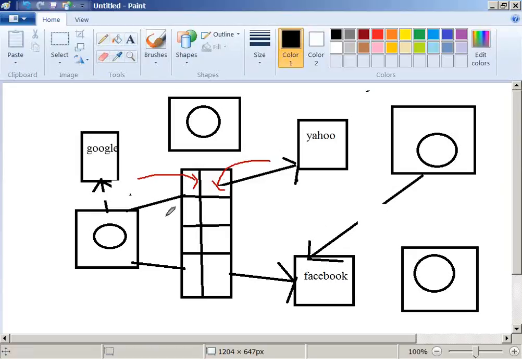Google.com, this is a machine. Facebook.com, this is a machine. Yahoo.com, this is a machine. Now when you type an address in your browser, it takes that name and goes to the DNS server. It takes the address, and the DNS server sends this address back to the browser. Using that address, your browser connects to Google. So these kinds of servers are called domain name servers.